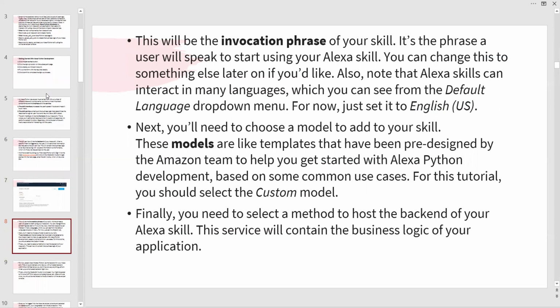This will be the invocation phrase of your skill. It's the phrase a user will speak to start using your Alexa skill. You can change this to something else later on if you like. Also note the Alexa skills can interact in many languages, which you can see from the default language drop down menu. For now, just set it to English US.